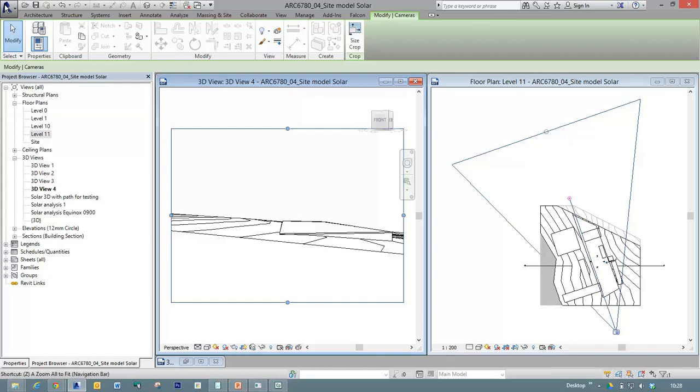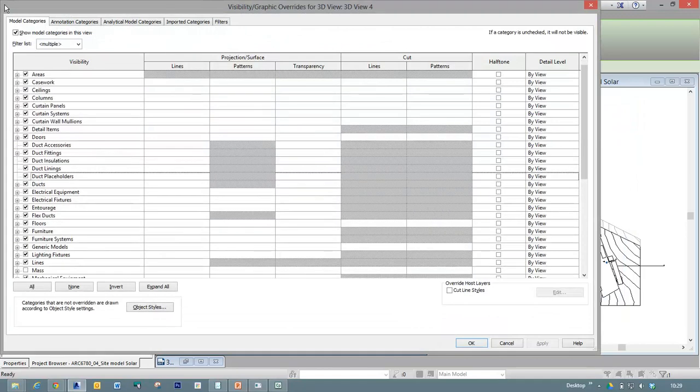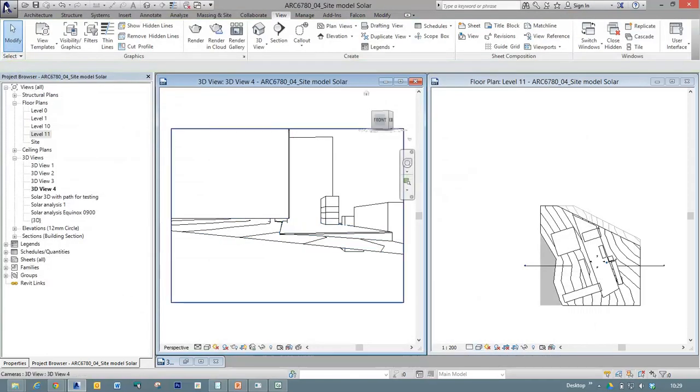So VV, it's always VV will give you the visibility graphic settings. And if you just look over here under mass, we are switched off. Switch that on. Okay. And our buildings are appearing again. I'm just going to change that into a shaded view.